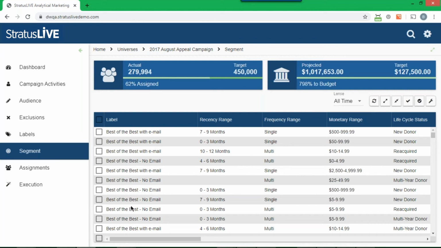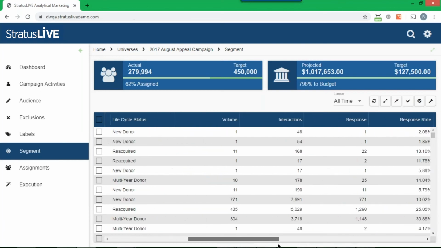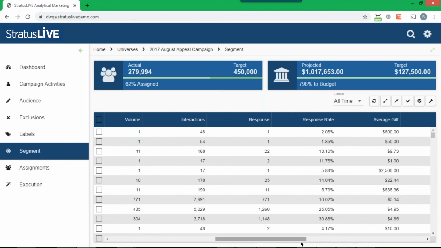I see in my initial segment of 7 to 9 month donors who have given single gifts in the $500 to $999 range and are new donors. As I move across the screen, I see some additional information about each one of these segments. The first one I looked at, those between $500 and $999 givers, contains only one person.